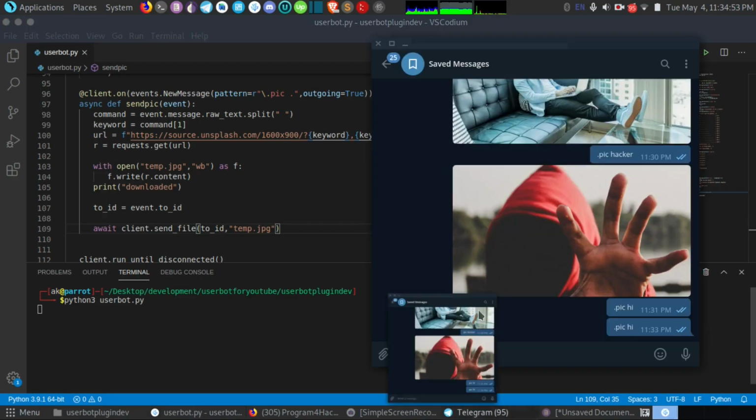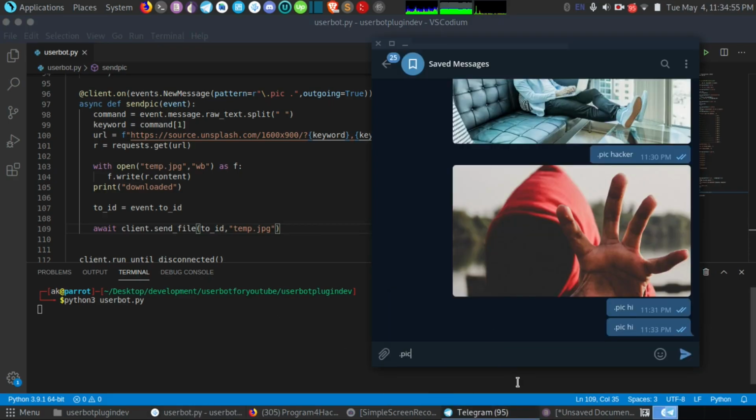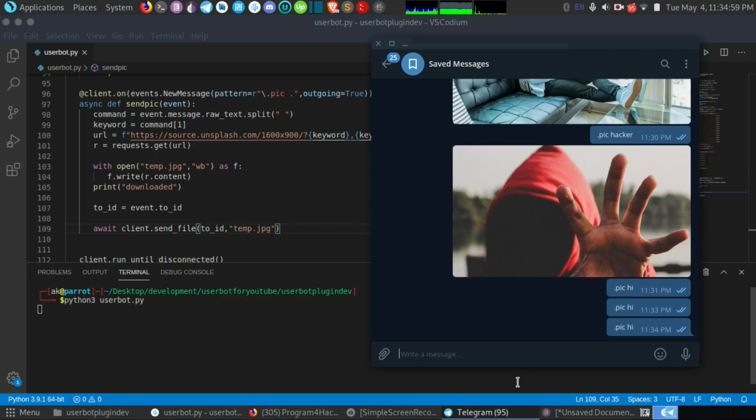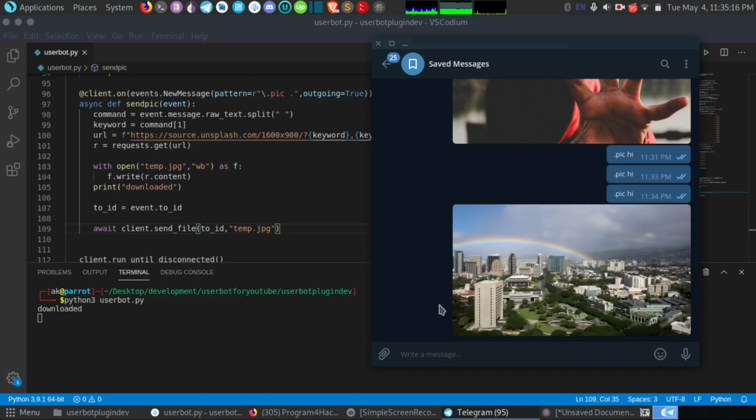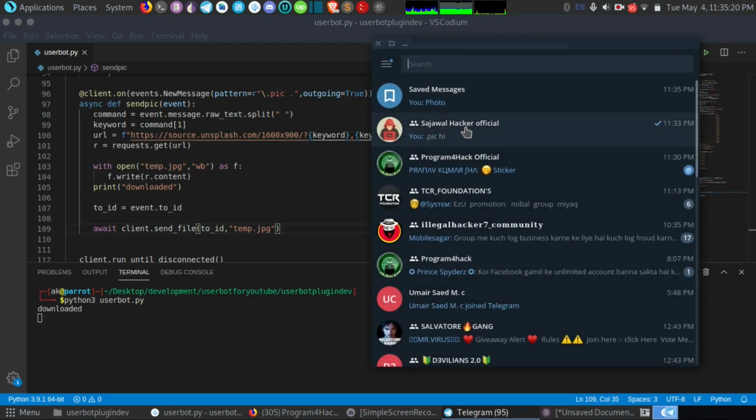And now I will run this, and let's test it out by putting hi, let's see what picture it will give us. Wait, I think my internet is slow and the signal is also very slow. You can see here the Wi-Fi signal is not strong. Okay, it's sending a picture, and let's check this in a group, check in my group.